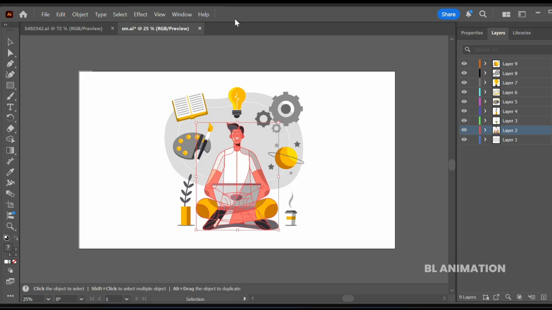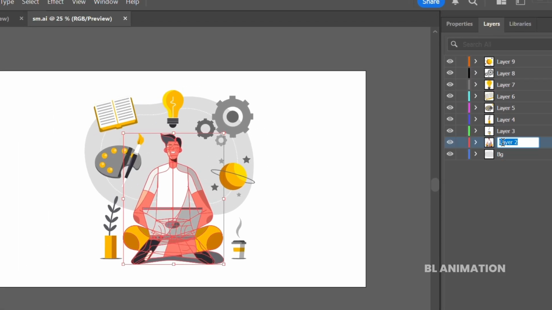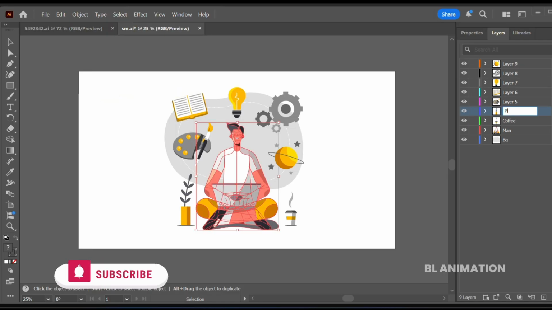Now, we have completed the animation for After Effects. Now, we are going to rename the layers 1, 2, and 3 to make it easier for you to understand when you animate in After Effects. You can also rename the layers 1, 2, and 3 to make it easier for you.